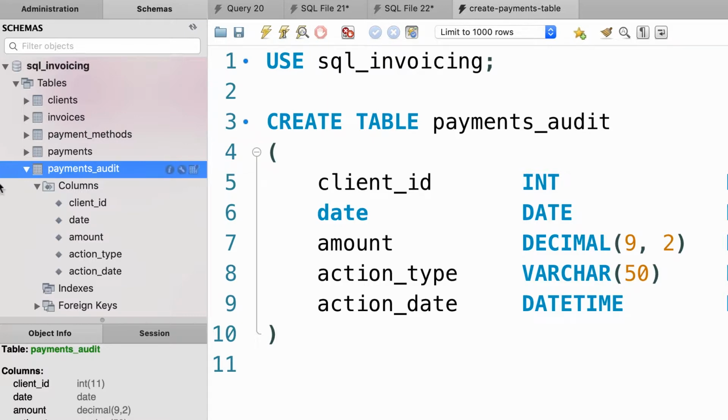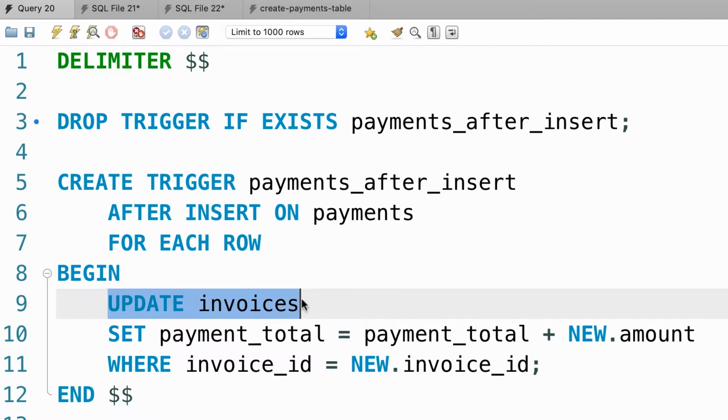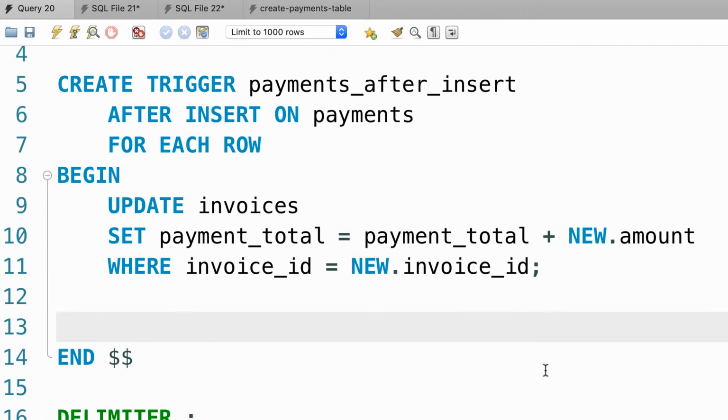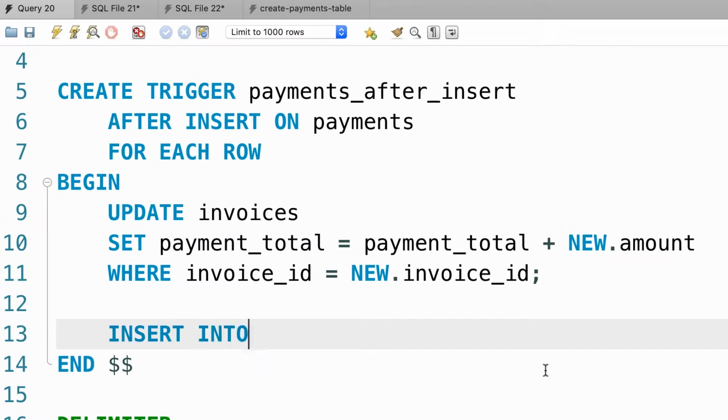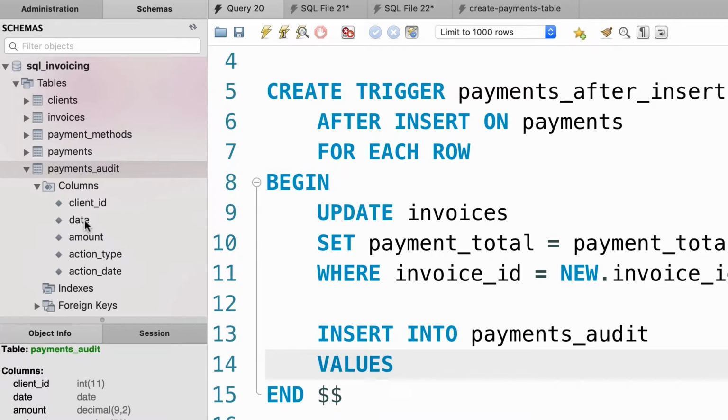Now, back to our triggers. Here we have this trigger, payments after insert. After we update the invoices table, we can insert a new record in our audit table. So it looks like this. Insert into payments underline audit, values. What values do we need to supply here? Client ID, date, amount. Let's pass these.